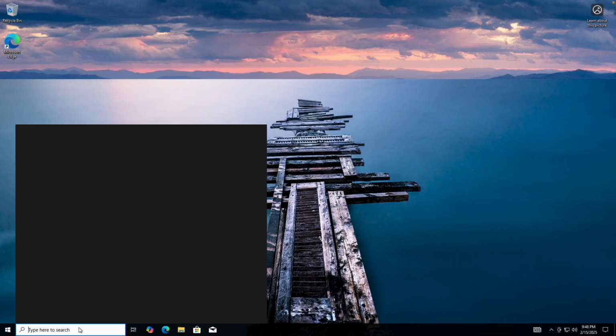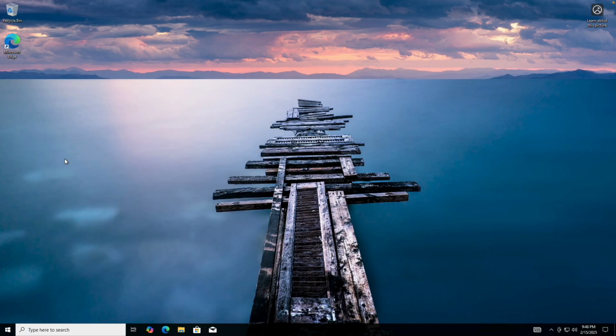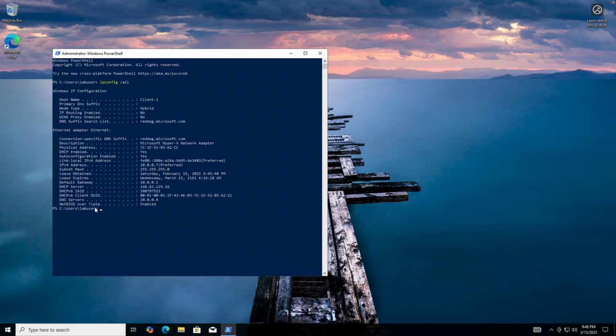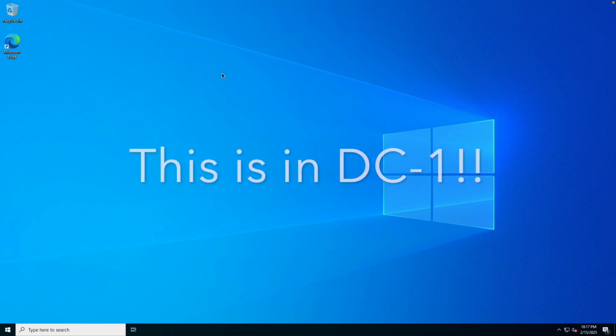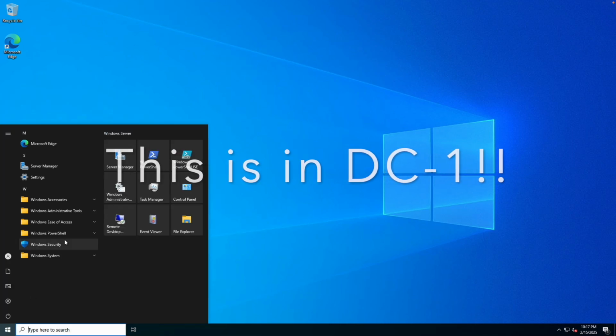So from here, to go a step further, we can even go into PowerShell. We can do ipconfig /all to look at the computer things. And remember how we changed the DNS server to the IP address? If you look here, if everything was done correctly, it should state that the DNS server is pulling from this IP address.